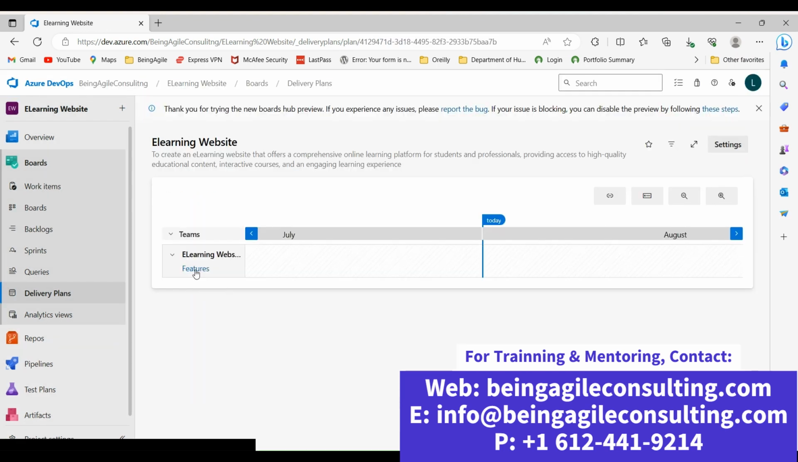As you can see, we have a delivery plan in here. So now what we are going to do is generate the features that we hope to deliver under this plan, right? So to generate the features, you click on features right here.